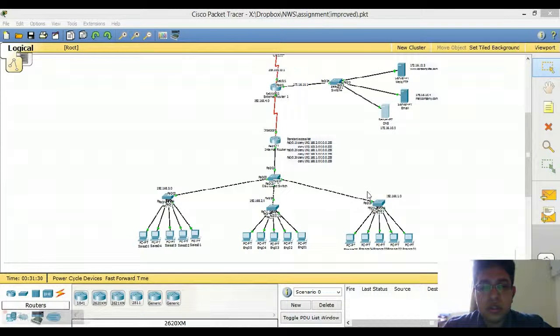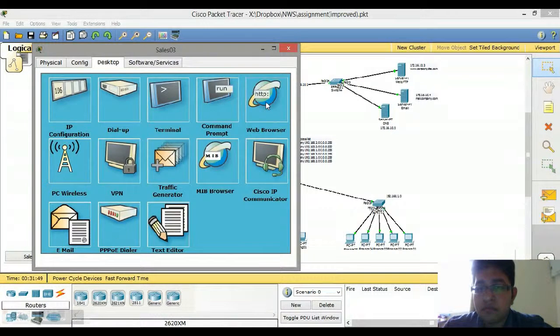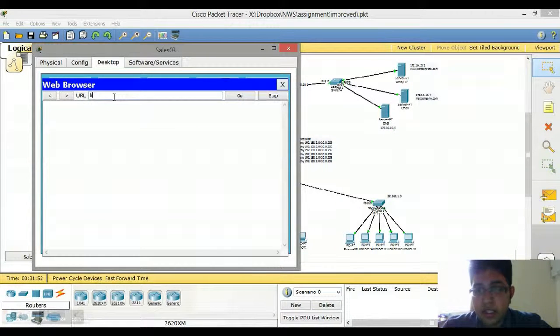Okay, for the first part, we need to demonstrate that the clients, such as sales, engineering, and finance, are able to access the web FTP server using the HTTP and HTTPS protocols. So I shall open one of the clients here and go to the desktop, open the web browser, and type HTTPS and access the IP address here, which is 172.16.10.3.